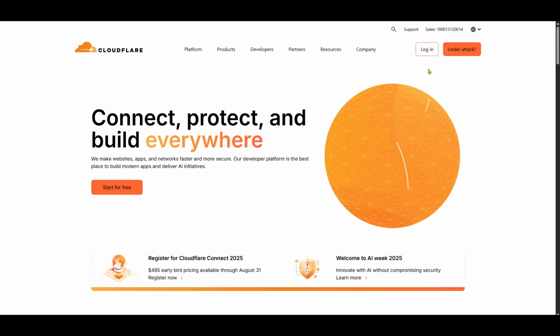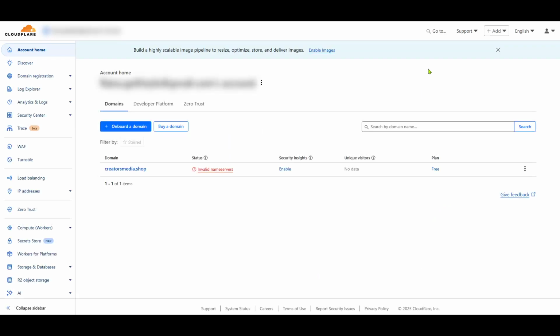Here is where everything starts to come together. On the account homepage, you'll see a plethora of options. But for today's setup, we're going to focus specifically on load balancing. Click on this option to advance. Now that you're in the load balancing section, you'll want to look for the option to enable load balancing.